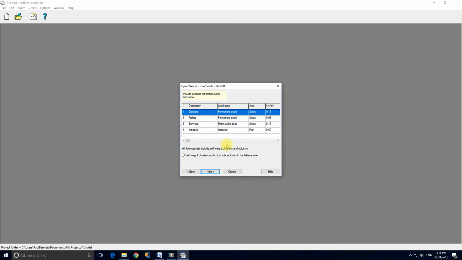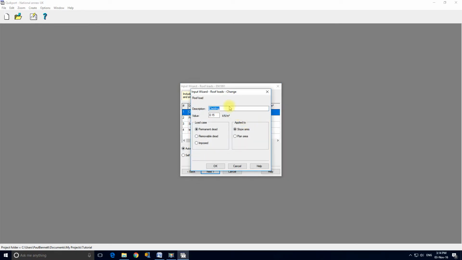These are the imposed roof loads. Again, these defaults are pretty good. You will need to change these occasionally. If you do want to change them, all you do is highlight it with a left click, then right click, and we've got this same pop-up menu where you can change them. And this is the form. I'm not going to change them in this example.